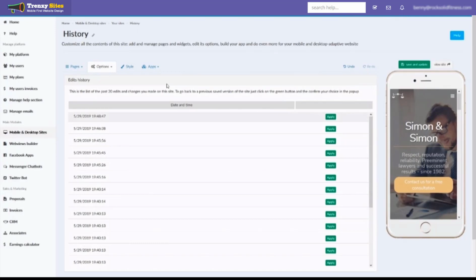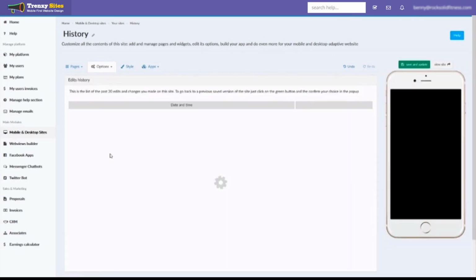This is the tutorial for the history options of your website. The history is the different edits and changes you've made on your website. You can access that by going to Options and History.